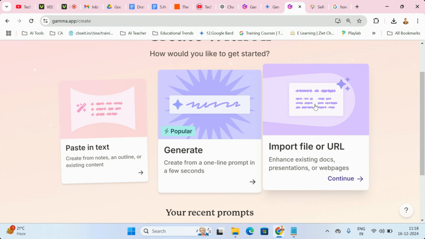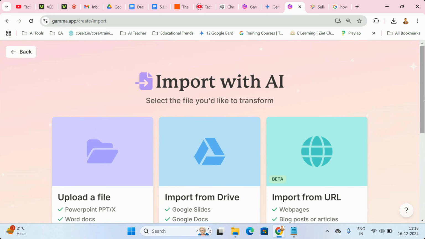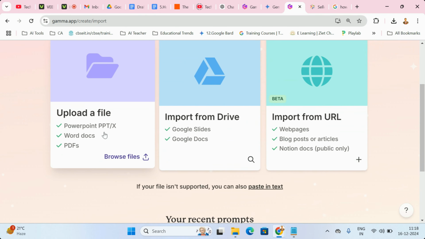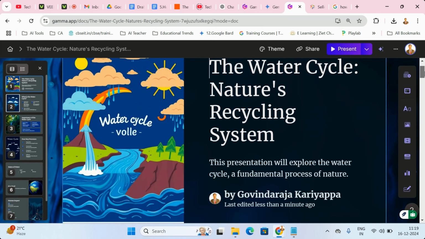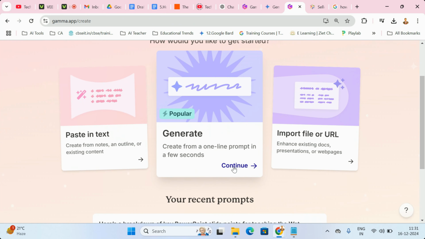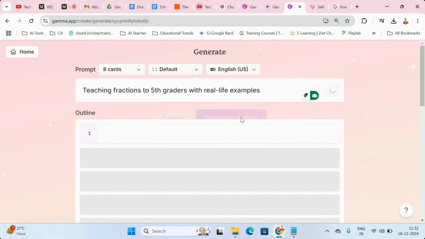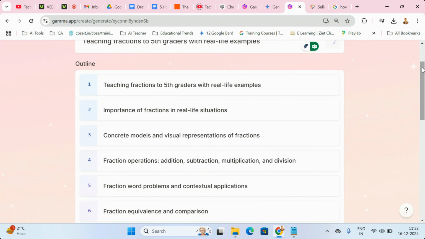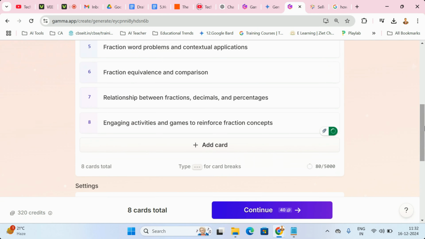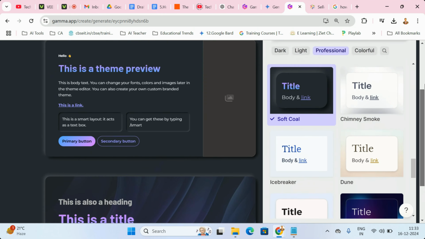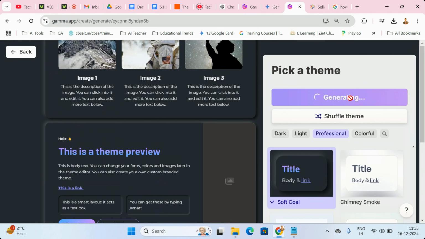Upload files. Got existing content in Word, PowerPoint, Google Docs, or even a blog post? Upload your file and Gamma will seamlessly convert it into a dynamic presentation. One-line prompt, let AI do the heavy lifting. Input a simple idea or sentence, like teaching fractions to 5th graders with real-life examples, and Gamma will generate a comprehensive presentation outline and design, saving you time and effort.